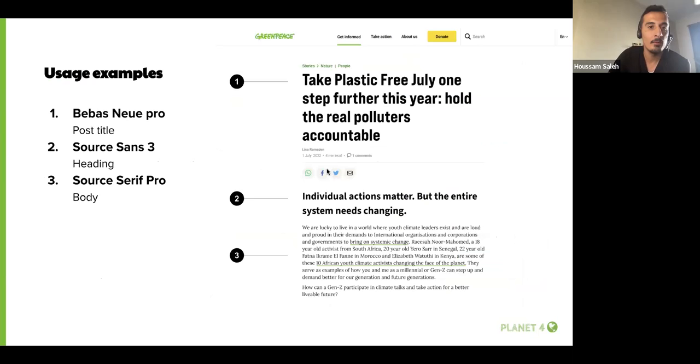And this is another example of the post page. So we use the BBAS Neo Pro for the post title, the Source Sans 3 for the headings, and the Source Serif Pro for the body.